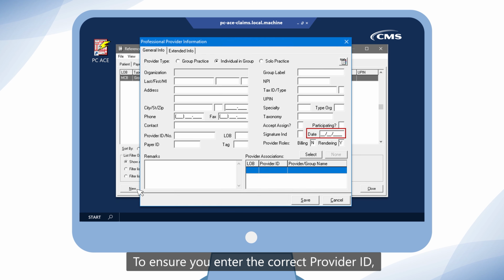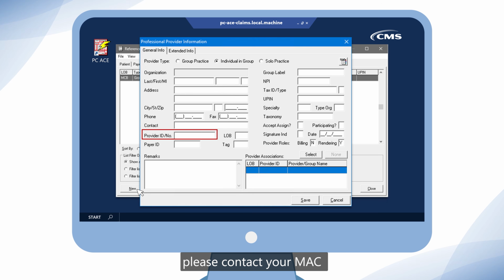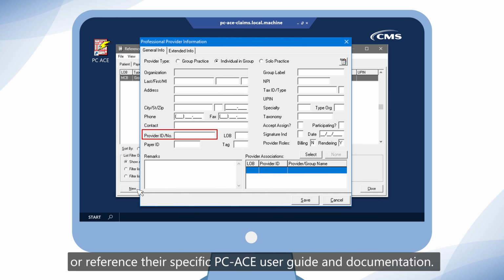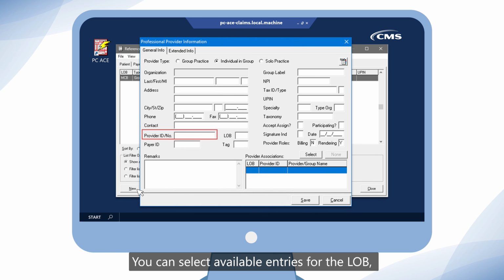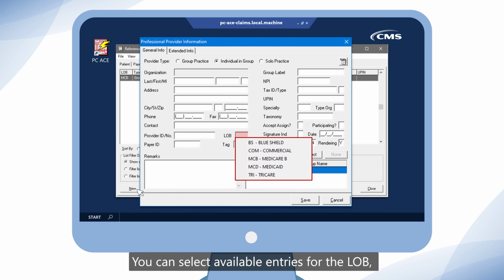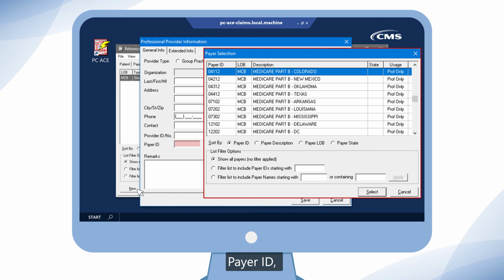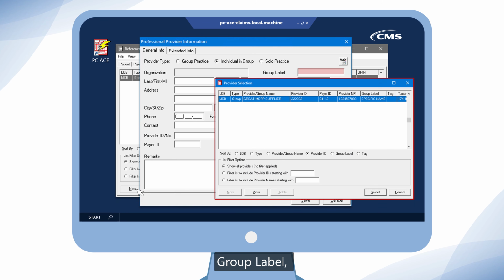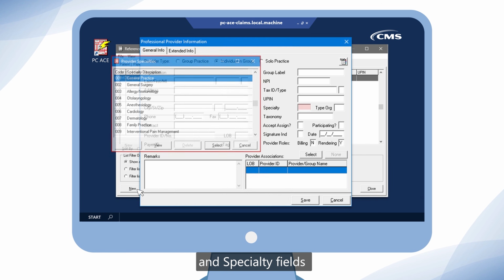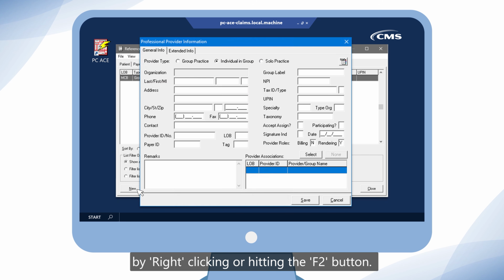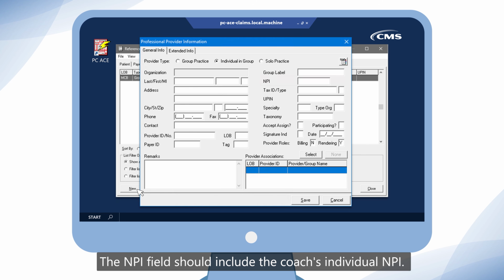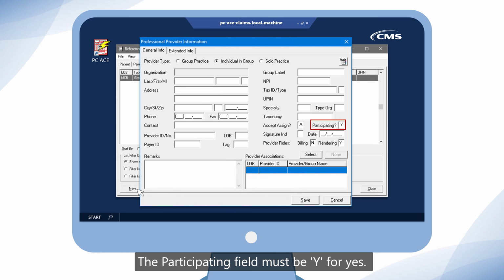To ensure you enter the correct provider ID, please contact your MAC or reference their specific PCA's user guide and documentation. You can select available entries for the LOB, payer ID, group label, and specialty fields by right-clicking or hitting the F2 button. The NPI field should include the coach's individual NPI. The accept assignment field must be A for assign. The participating field must be Y for yes.